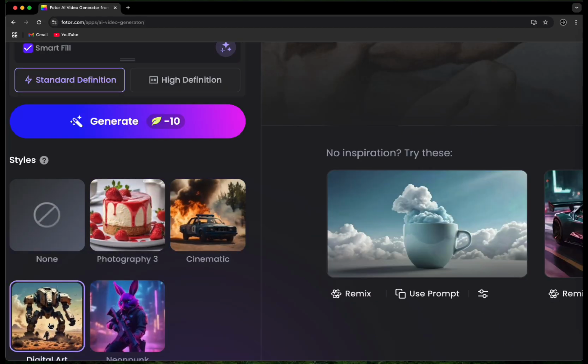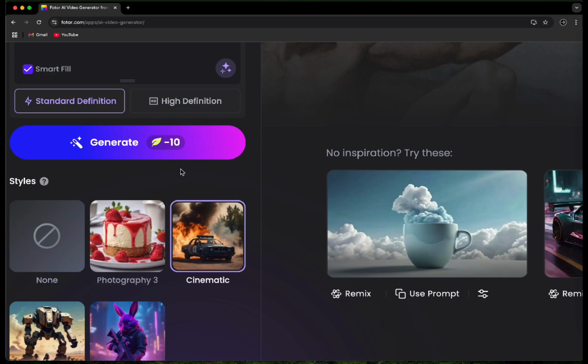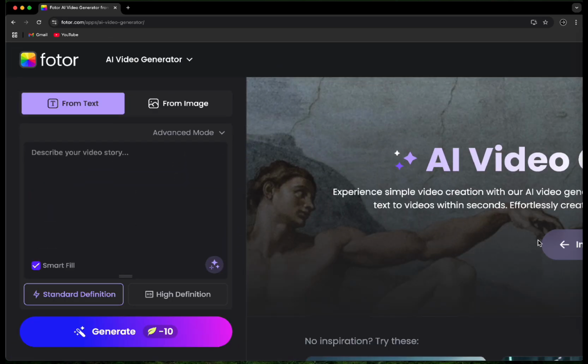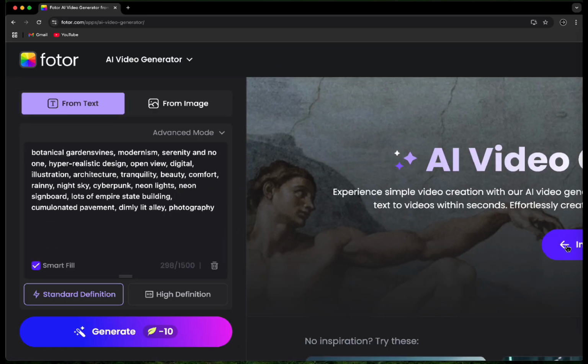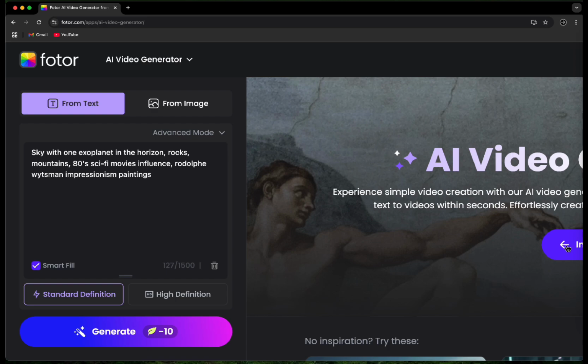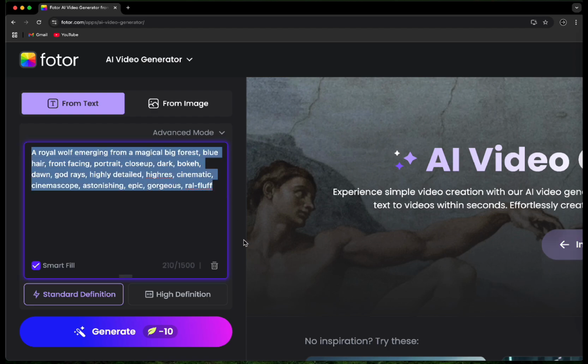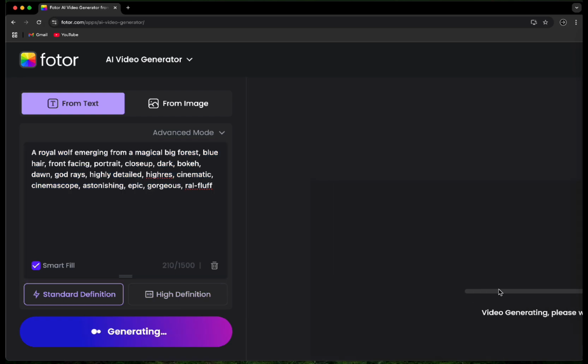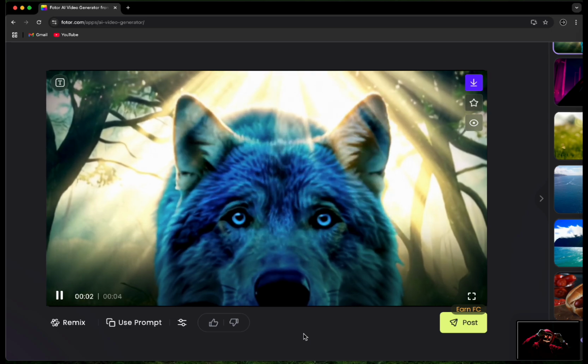For my first video, I'm going to use the Inspire Me button to auto-generate some prompts and select one of them. So I'm going to click it a few times to see something I like. I like this one, which says a royal wolf emerging from a magical big forest. After clicking the Generate button and waiting 2 minutes, here's my video.